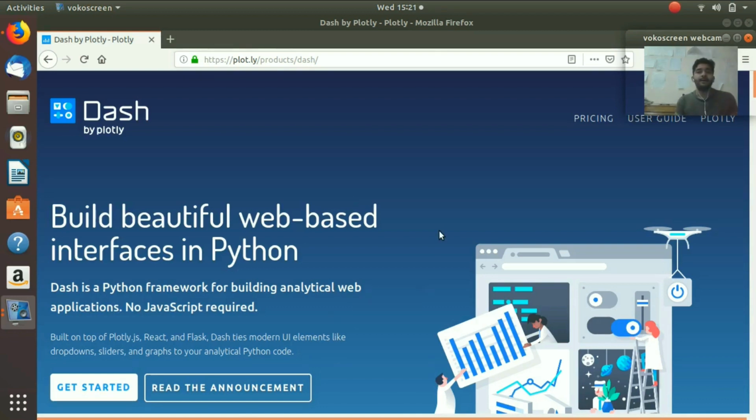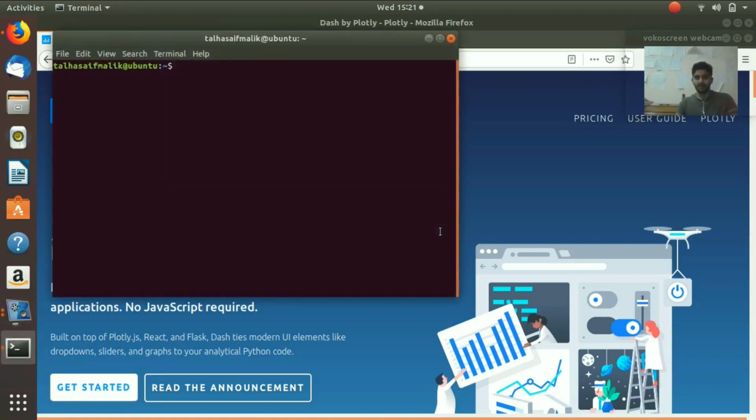So let's start. All right, so now you're going to hit Ctrl-Alt-T. It is going to open up the terminal. That's what we always do. And now we are going to write our first command, which is going to install Dash on our computer system. For that, we write here sudo -H.